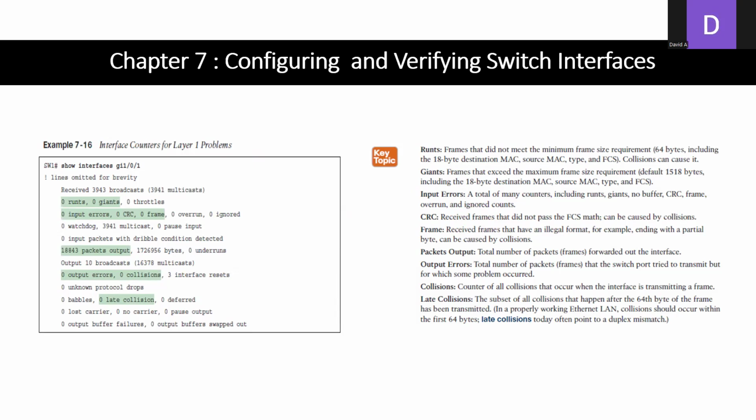The receiving device discards the frame and counts it as an input error. A Cisco switch lists this error as a CRC error, cyclic redundancy check. What is that? This is a term related to how the frame check sequence uses an algorithm, does some math, and detects an error.